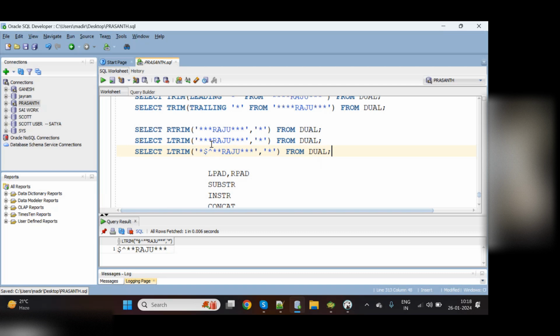So it will go to the star and check that at the end only one star is there, so it stops. But I want other characters as well. So dollar also I will give, cap also I will give. Now you see it trims all the characters at the left edge with these characters.